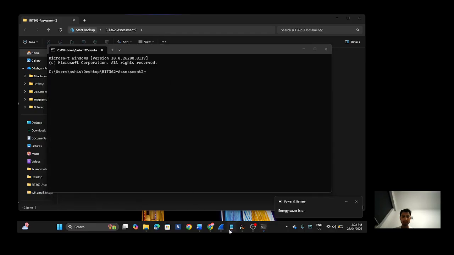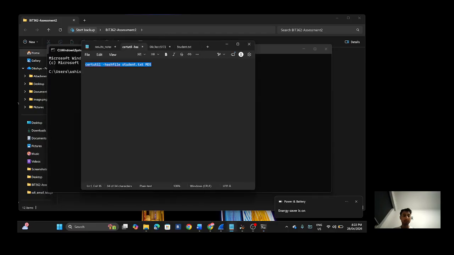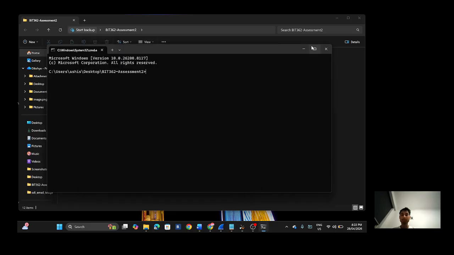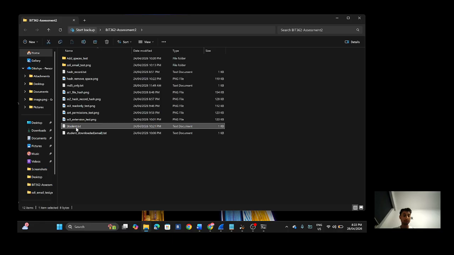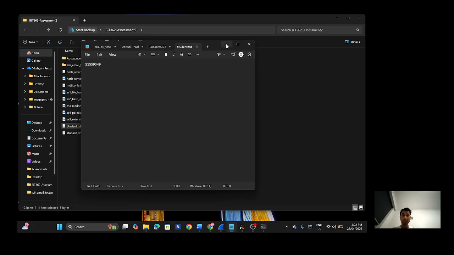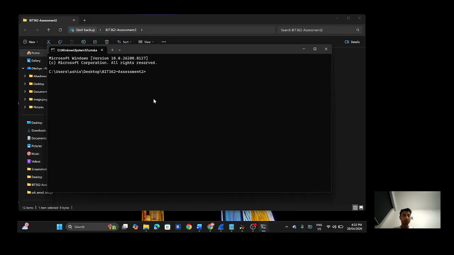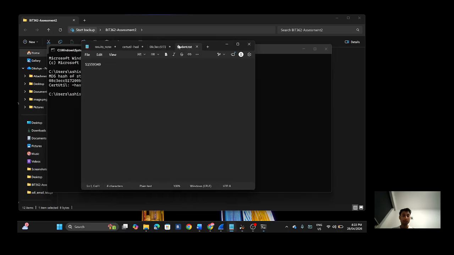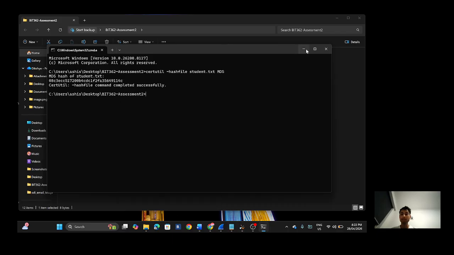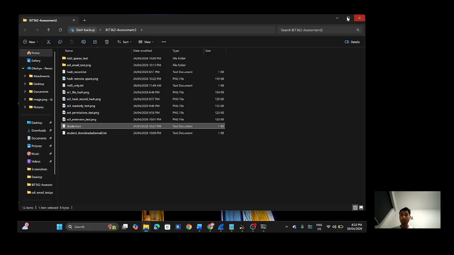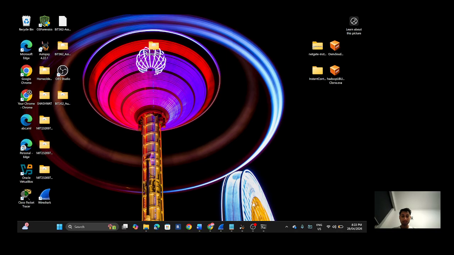Okay, command prompt is here. This is my student ID. Let's copy this command. First of all, student.txt contains my student number, and I am going to generate the hash value of this file. So this is my hash value. I have already stored it here in this file to compare it with our results.